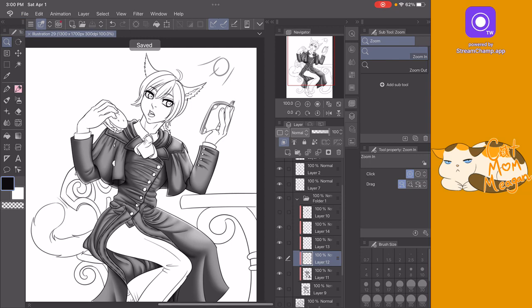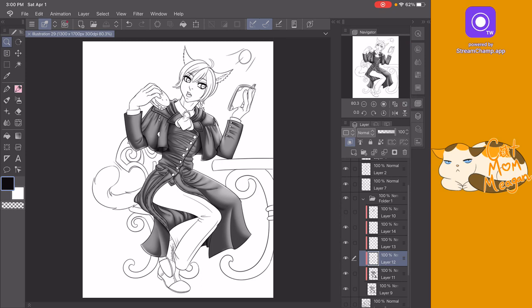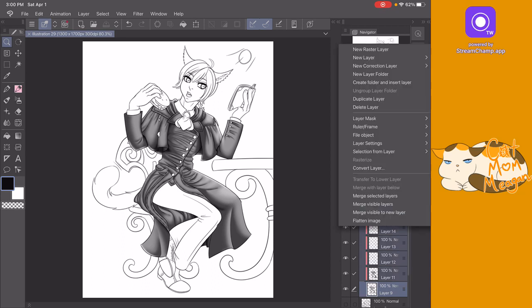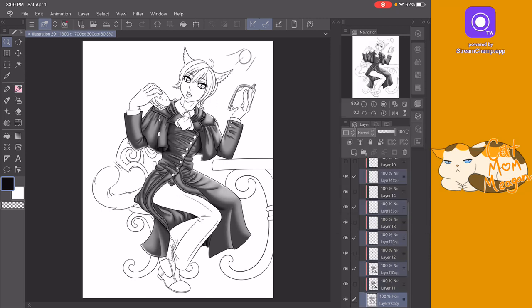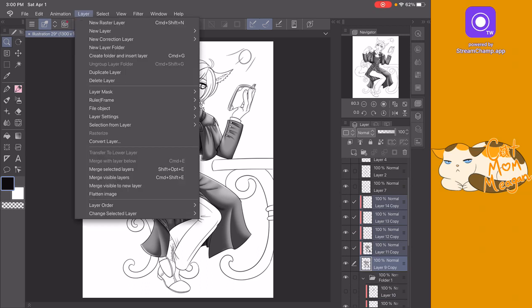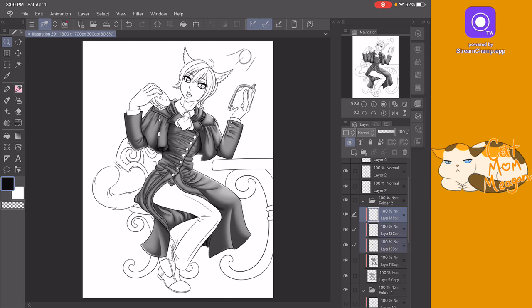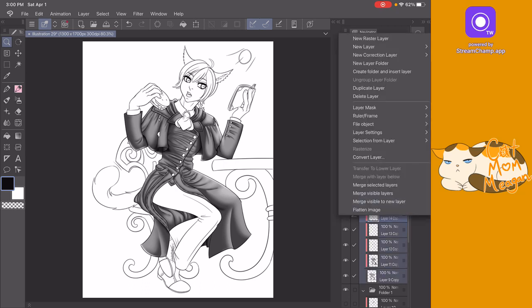So, we have a grayscale image. How do we go from this to colors? My method is I grab all of the individual layers and hit duplicate layer, and I move all of them up and put them in a new layer folder. That was annoying. Create and insert layer folder. Okay, so they're all in the layer folder. Then I select them all and I hit merge selected layers.